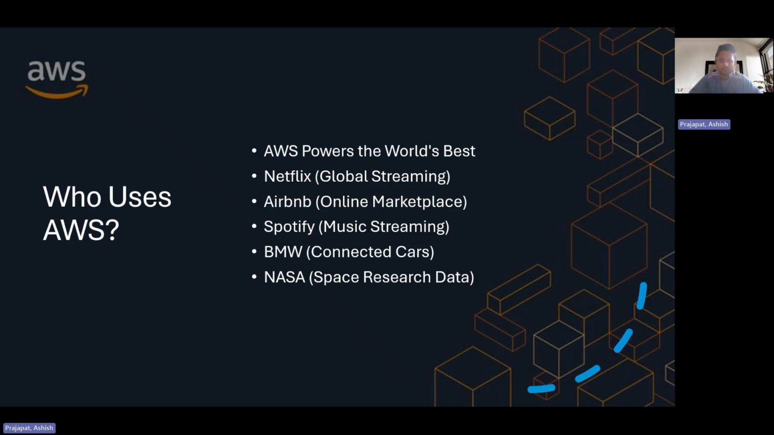So Netflix is using it for global streaming, because Netflix is used by users from across the globe. Netflix uses AWS, Airbnb uses AWS, Spotify, BMW, NASA, major organizations use AWS. So this is the usage. This is the area of AWS. This is the market of AWS where it is being used.